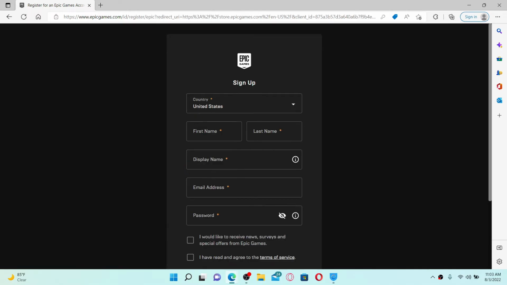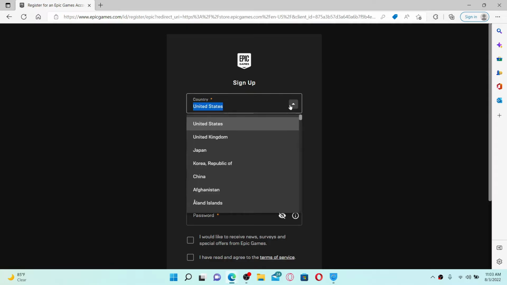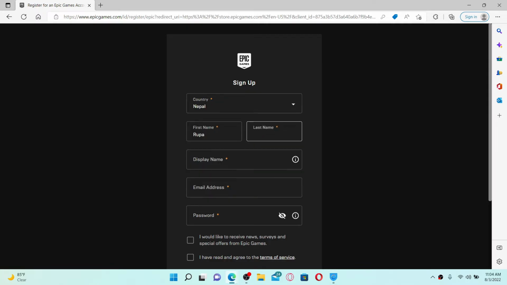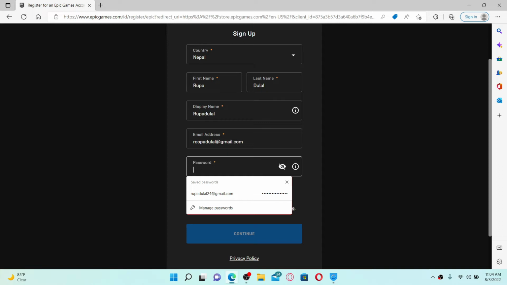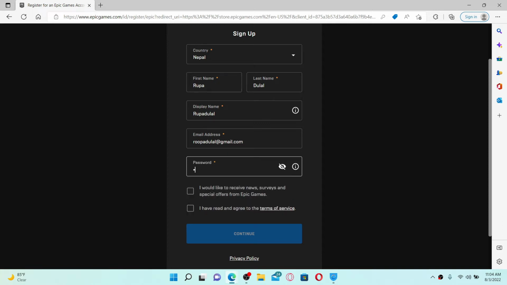On the next page, select your country from the drop-down, enter your first name, your last name on the next, and type in your display name as well. Enter the same name you'd like to be displayed for Epic Games. And now, go to the next field where it says email address and type in an email address for yourself. While typing in an email address, make sure to enter a valid email address, and on the next field, create a new password for your account.